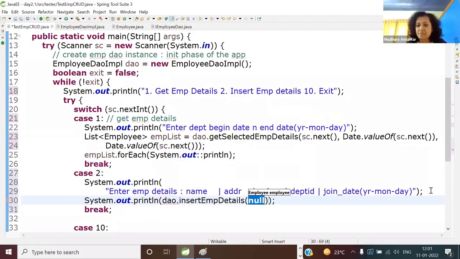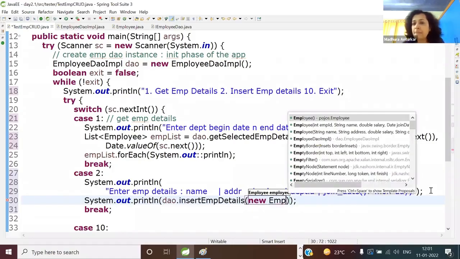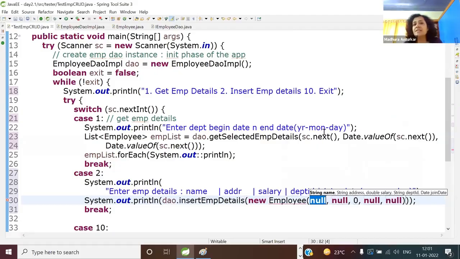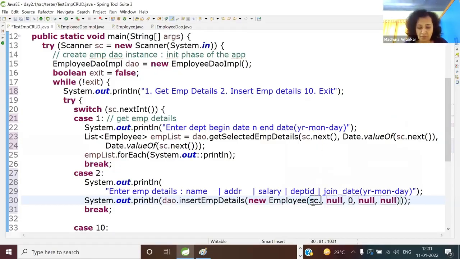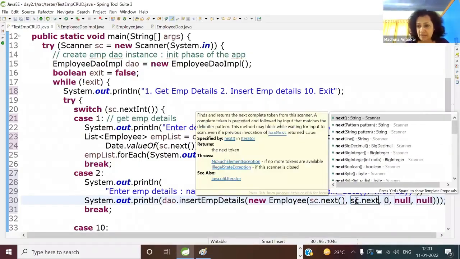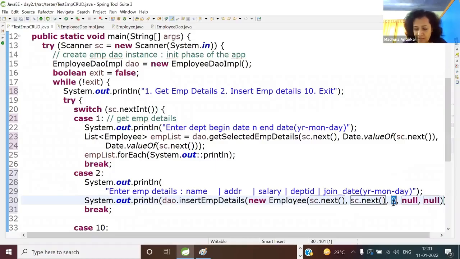Insert employee details. And either you can create the employee object in 2 lines, or I can inline new employee. Which constructor? First is default. Second is those 4 arguments. The third one is the one which has all except the employee ID. So now start. This is your good old scanner. If you are accepting first name, last name as 2 columns, you can do it separately. Then is the address, not next. Then is the salary.